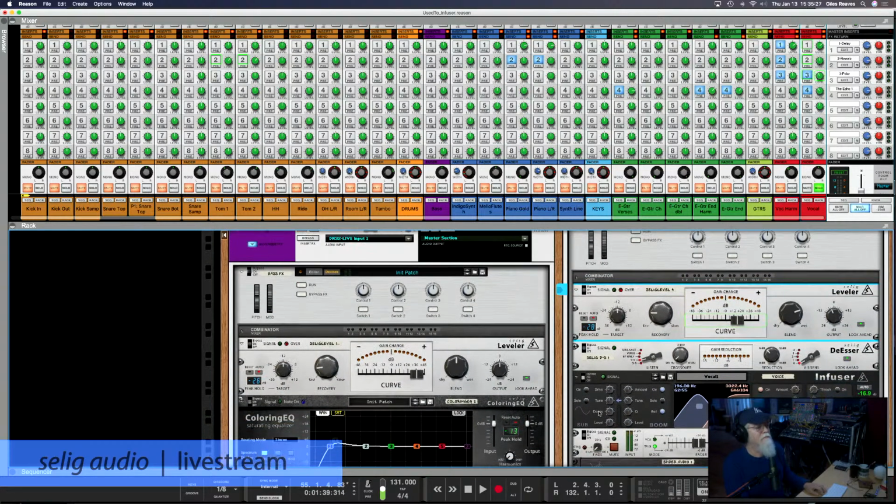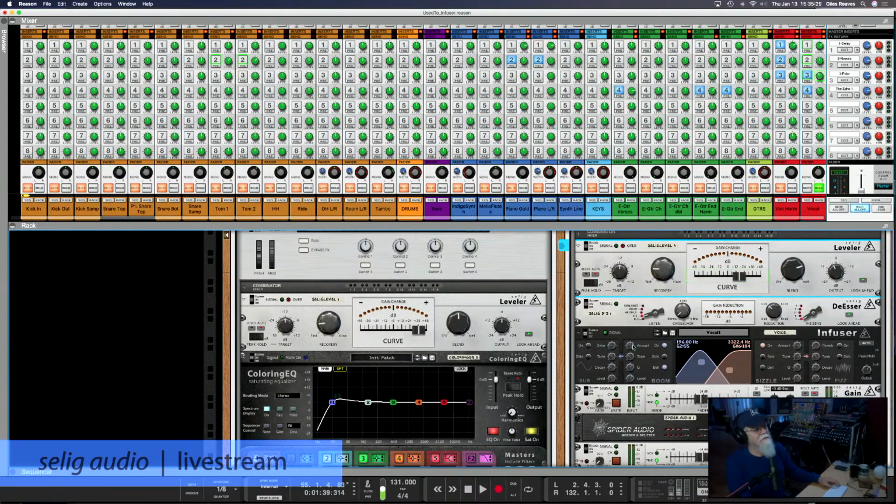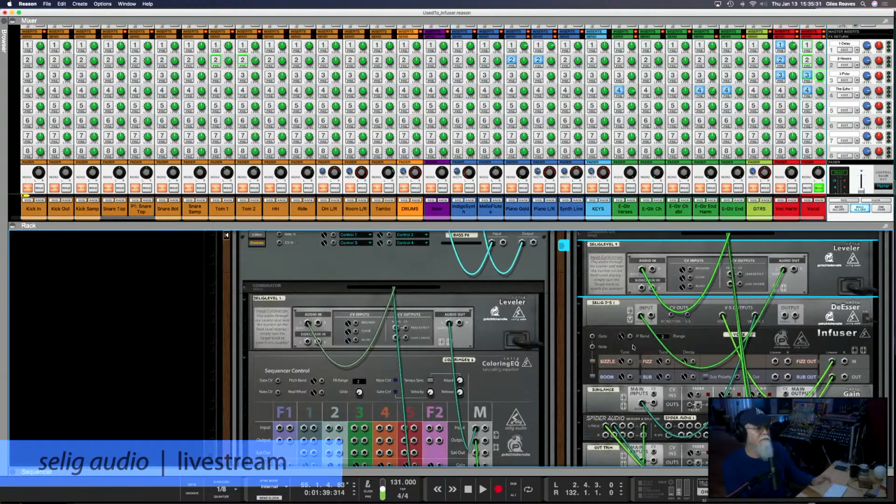Which is just bringing up the low stuff. Using the de-esser, okay, this is where it gets fun. I had forgotten I did this till last night when I was looking at this song. This is actually splitting the voice and the sibilance. The voice goes through the Infuser, the sibilance does not.